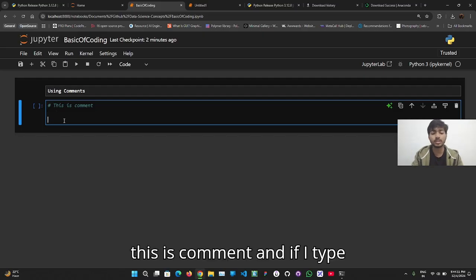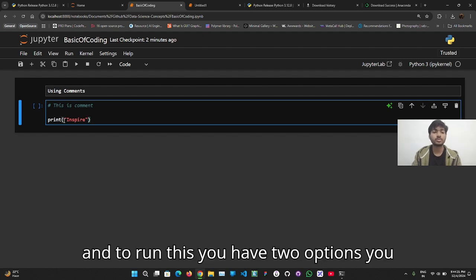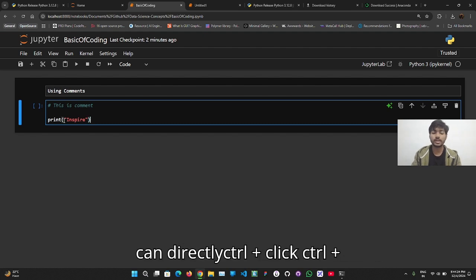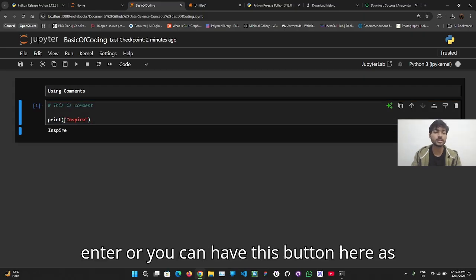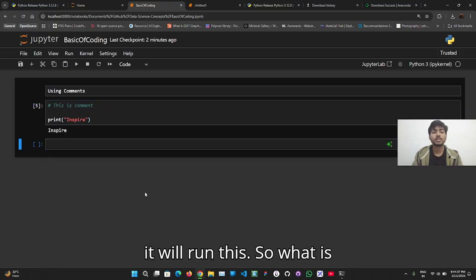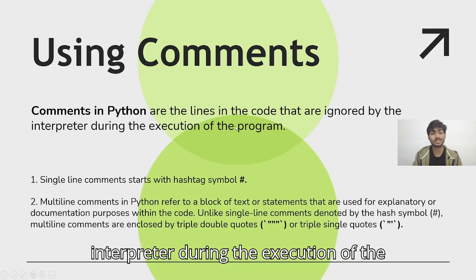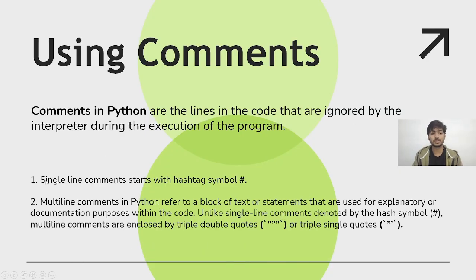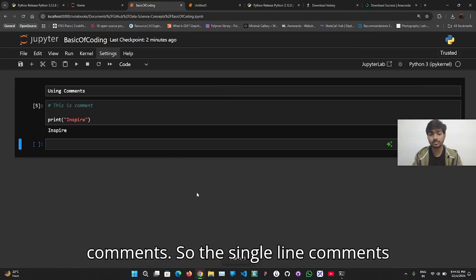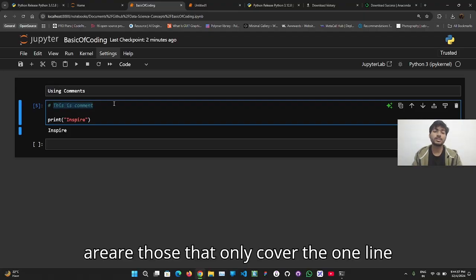This is a comment, and if I type print and run this, you have two options. You can press Control plus Enter, or you can use this button here, as you can see, to run this. If I click this, it will run. So what is a comment? Comments in Python are the lines in the code that are ignored by the interpreter during the execution of the program. We have two types of comments, single-line comments and multi-line comments. The single-line comments are those that only cover one line.